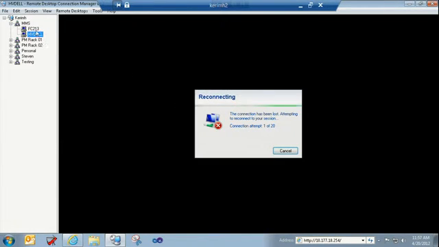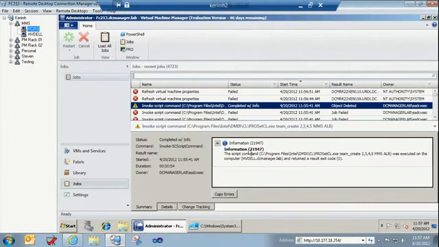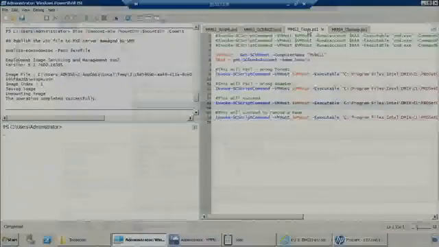Lost the connection to the HVDL, but we can see that at least it succeeded in the jobs view. So let's go back to the other demo rack.